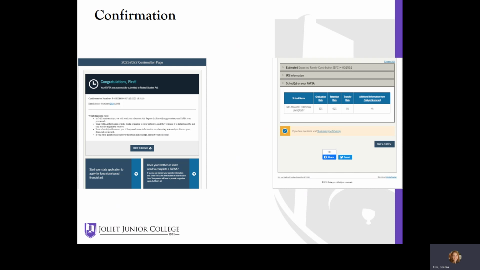Be sure to watch for communication from your schools on required documentation they may need. This screen also gives you the student's expected family contribution. This is the amount that the Department of Education has calculated that your family is expected to contribute to the student's education for this year. This is the number that colleges must use to determine what other financial awards a student may be eligible for.